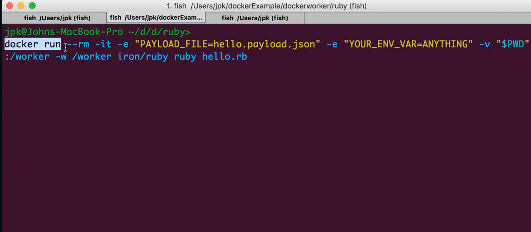Docker run, again, just starting up Docker, and the RM is going to do the exact same thing. But now we see this new IT tag. So what that's doing is actually opening up an interactive terminal that we can use when passing through these commands into our Docker container. Next we have the E flag, and this is how you set up any environmental variables that you want to attach.